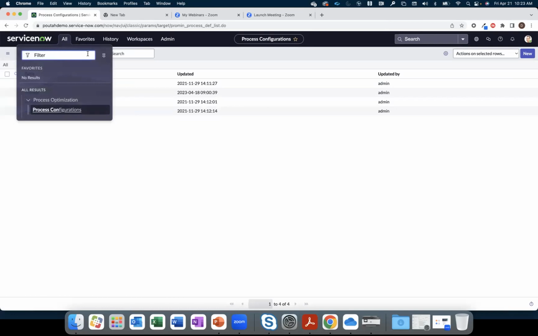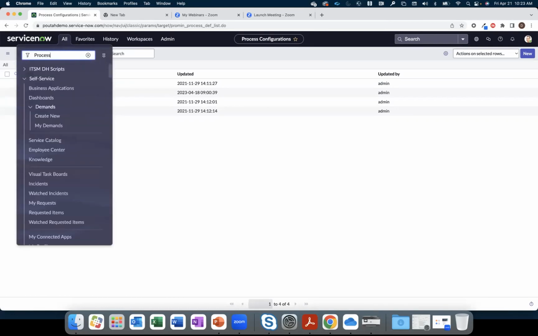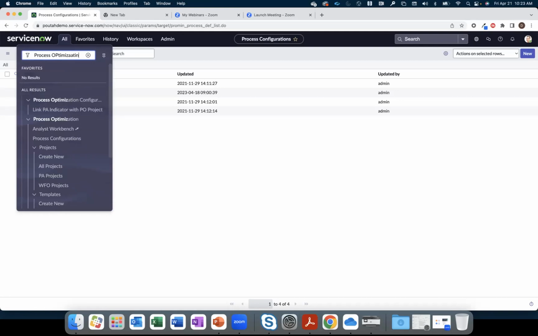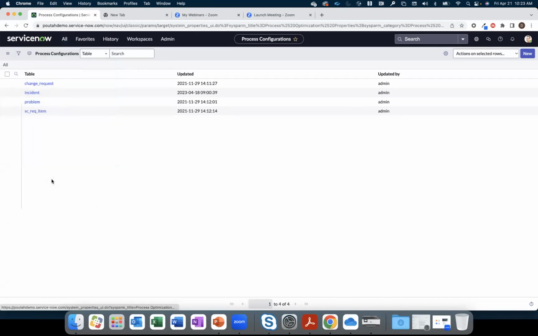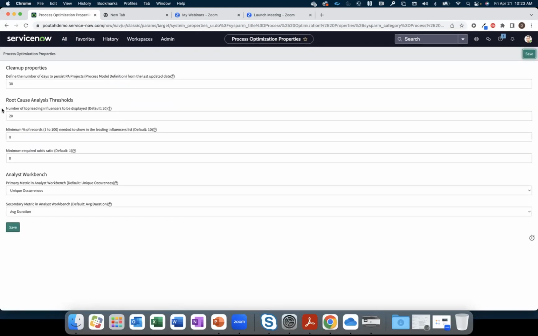Last thing to call out here in the instance is let's go to our process optimization properties. Down here, I've got my properties, and this is where you're going to find those root cause analysis thresholds that I called out in the slide. Your number of top leading influencers, your minimum percentage of records that need to show the leading influencers, and then the odds ratio, so the 2.21 more likely number. What is the minimum value that you want there? That's it. That's all you really need to know about root cause analysis in terms of where you would configure things, what the properties are, and how you would access it.